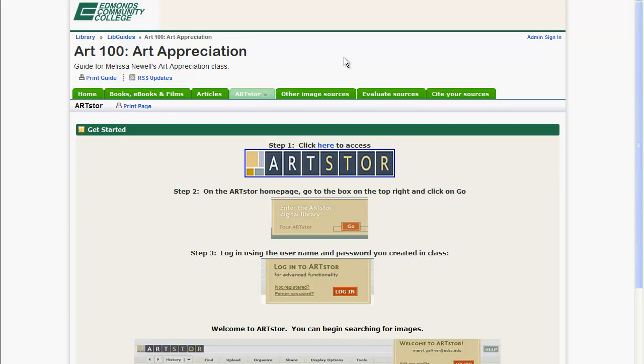If you don't have an account with ARTstor, please go through the steps on this page to set up an account. Once you do that, you'll find that it allows you to do a lot more in terms of searching and doing things with images within ARTstor. So follow these steps 1, 2, 3 on here to create an account and get yourself registered.